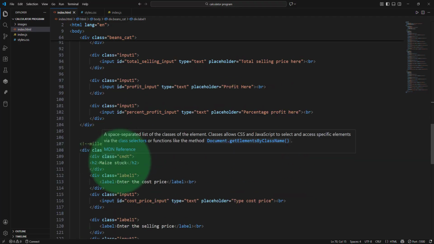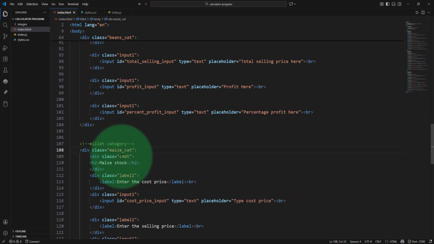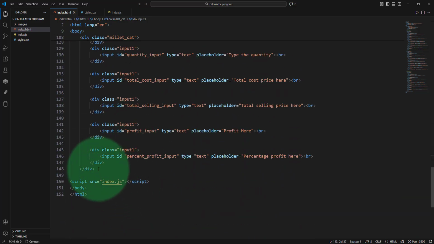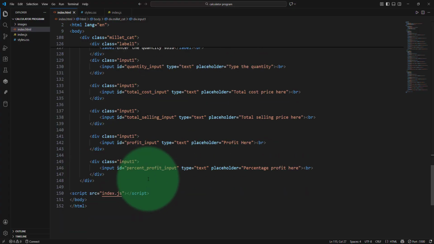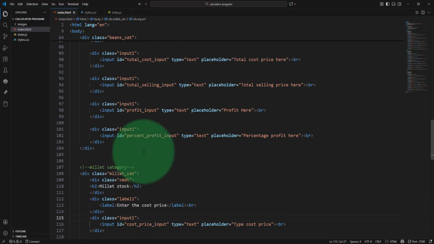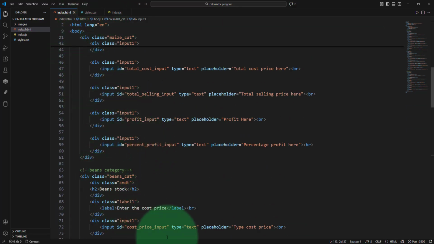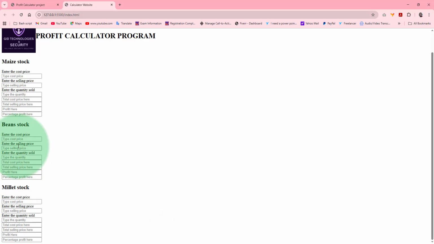Then we come here, where we shall change this to the millet category. Then we shall also change this to millet stock. Millet stock. I think the rest is okay. So if there is any jam, we shall rectify from there. Let us now go and do some formatting in CSS. Look at it. This is how it looks.